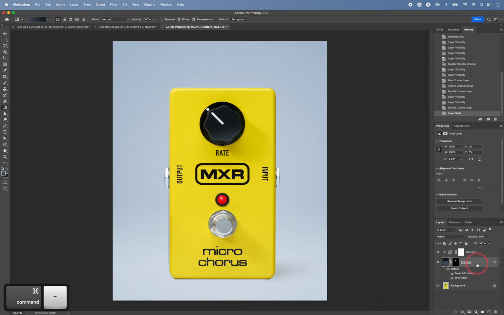Like that, and then again, maybe we can adjust the opacity of this layer once again, so that the whole thing blends in a little bit more. Okay, so this is the before and after.